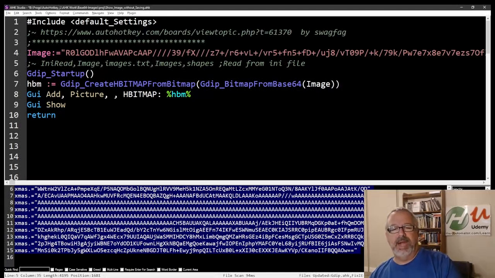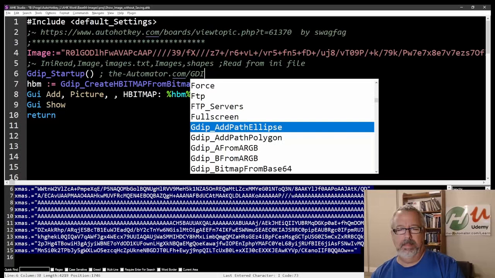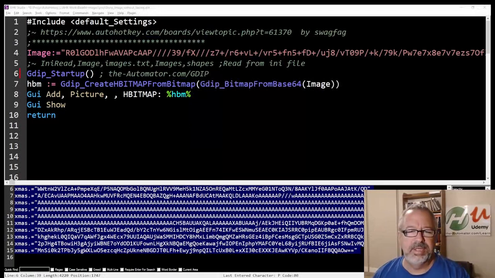Now, this does require the GDI library. GDIP for GDI Plus is where you can get the GDI library, and you'll download that. I would put it in your library, because it's a great library to have access to. And we're going to first initialize the GDIP library by this startup, and then we're going to use these two functions.